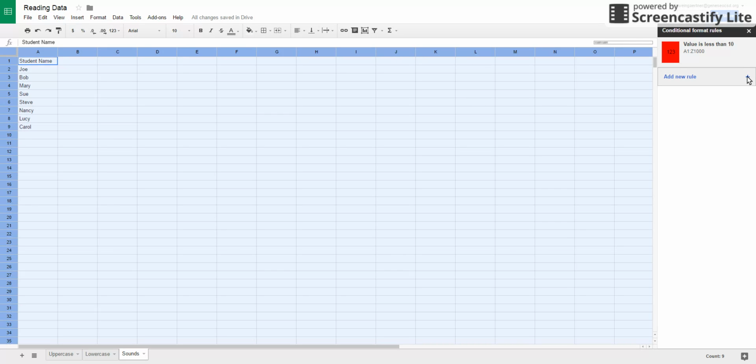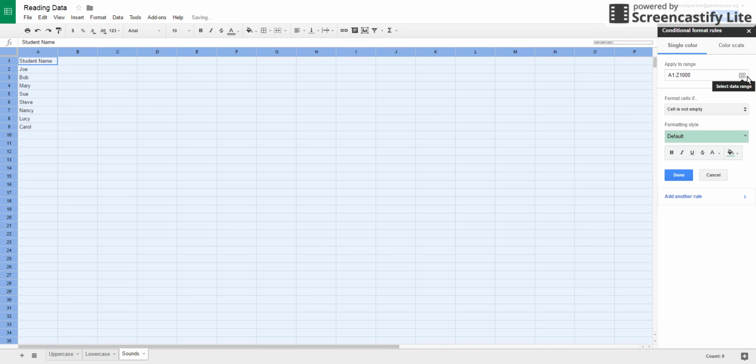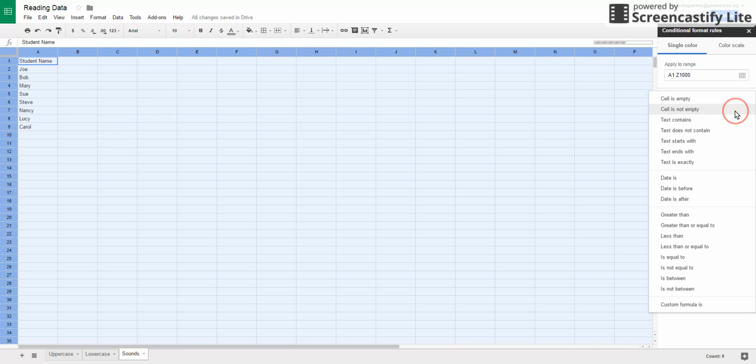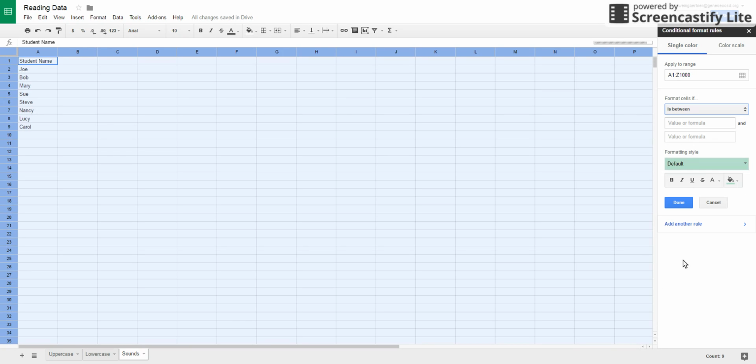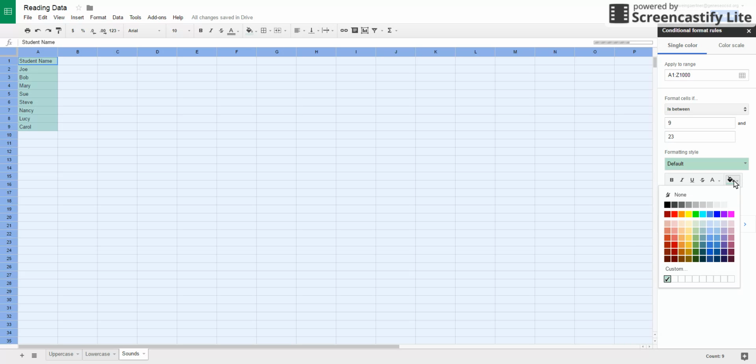So now I'm going to add my rule for yellow. If I put in 10 to 22, I want it to turn yellow. 10 up to 22. So if I use is between, 10 to 22 is actually between 9 and 23. It says is between, and it doesn't say including, it just says is between. And I'm going to turn those yellow.